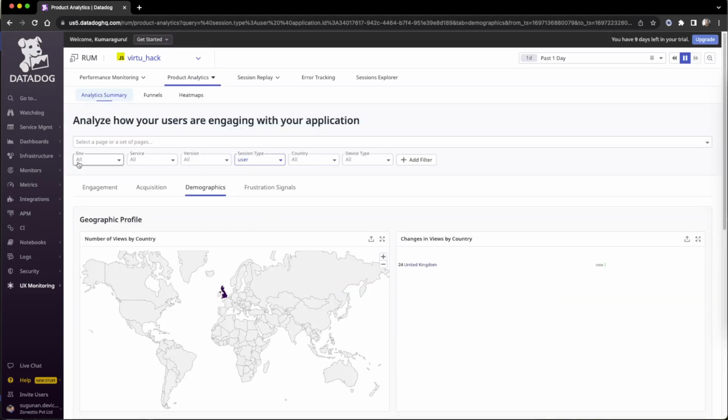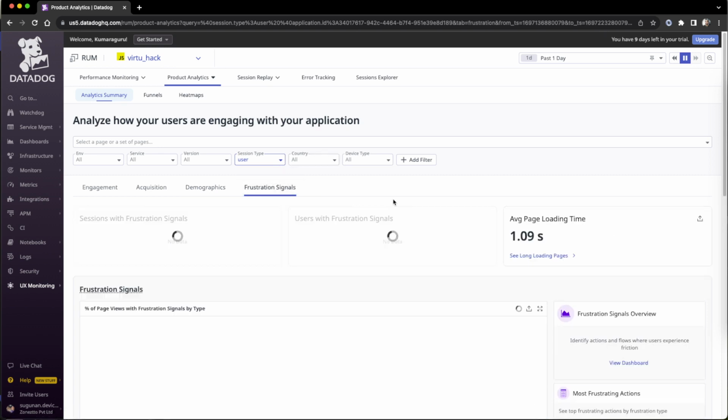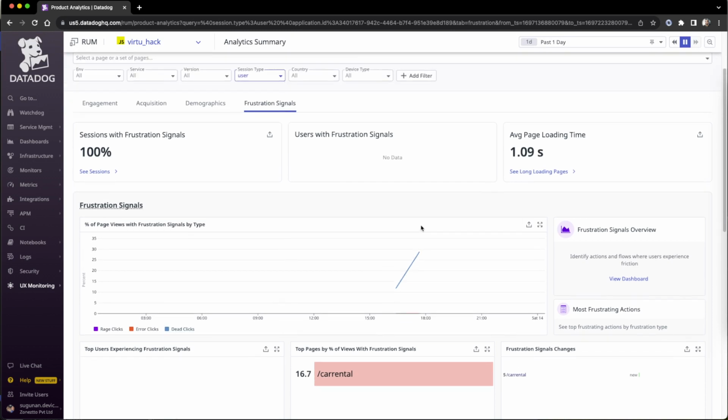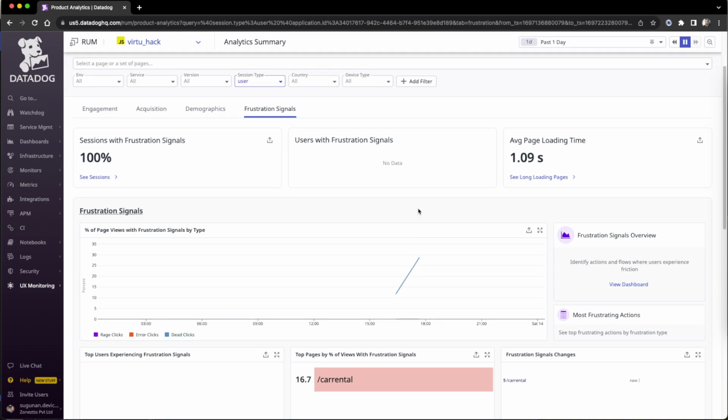Then filters are also there, everywhere the filters are possible. We can filter and see. Then frustration signal. Frustration signal is a kind of tricky thing. So what they do is capture two kinds of things. One is dead click, another one is rage click. These two things are mainly what they talk about as frustration signals.